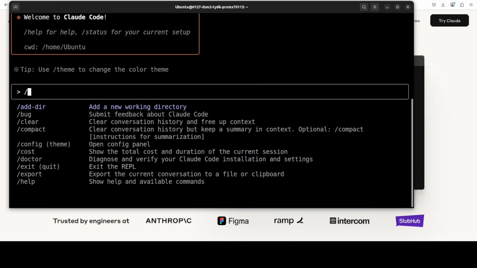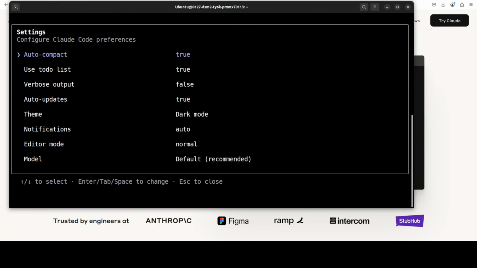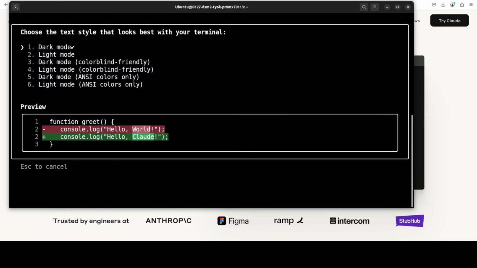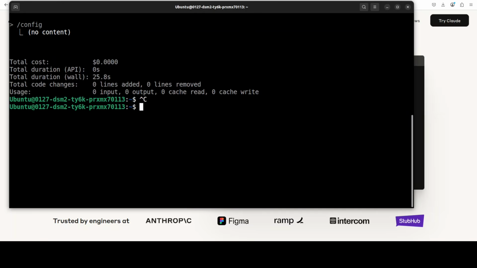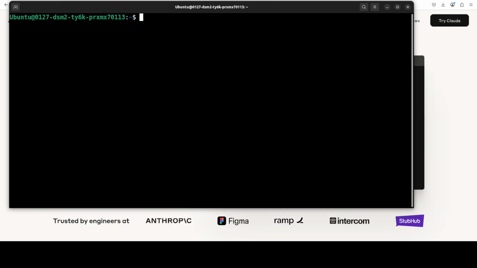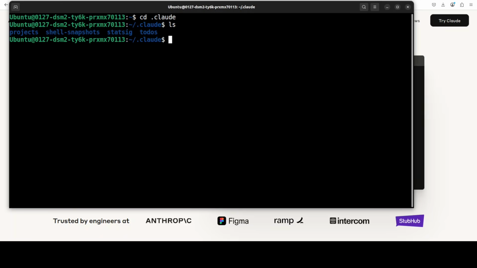If you want to change the theme, you can simply select theme and then choose whatever theme you would like. Right now it is dark mode. If you want to go light, you can select that, but I'm just going to stay with this. If you want to go back, just keep pressing escape. And I'm just pressing Ctrl C here to get out of here. Now the first time you run it, it is also going to create this .claude directory in your home directory, as you can see here. There is not much there. These are my previous projects which are present here.